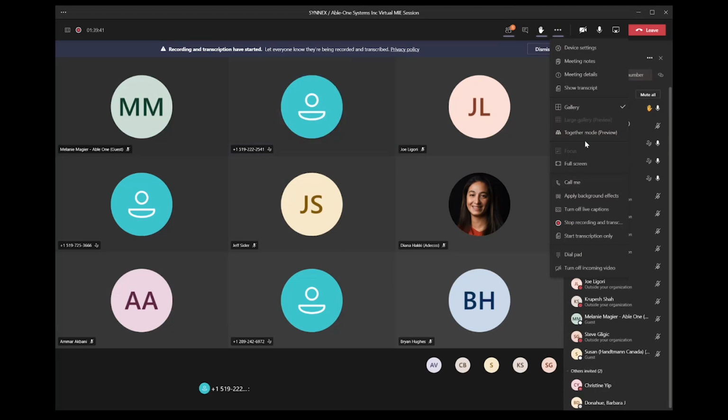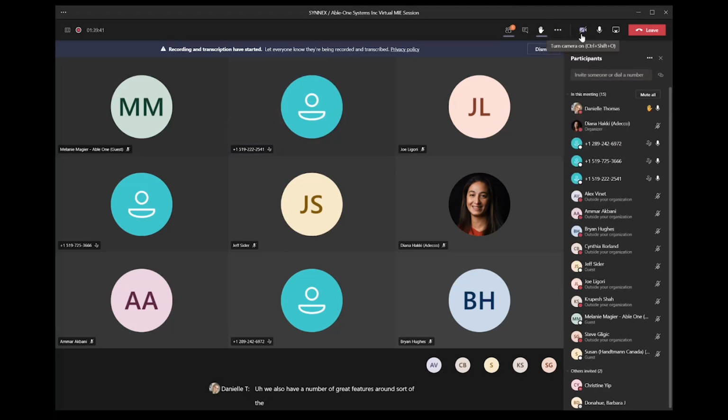We also have a number of great features around the video components here. So I'll turn on my screen so that you can. Sorry for that background noise.